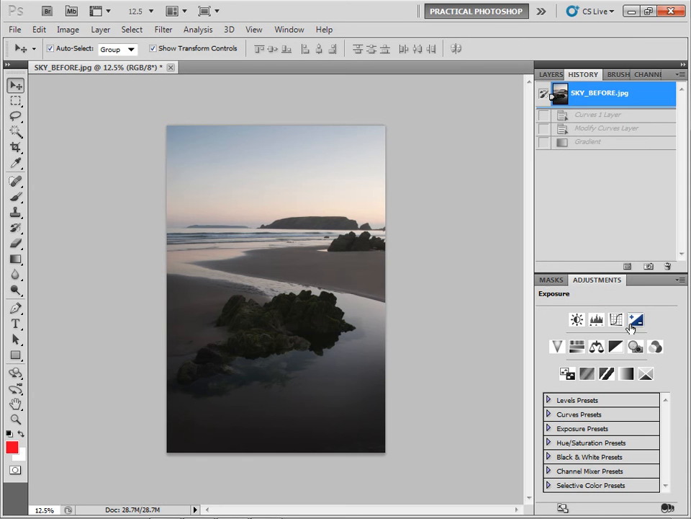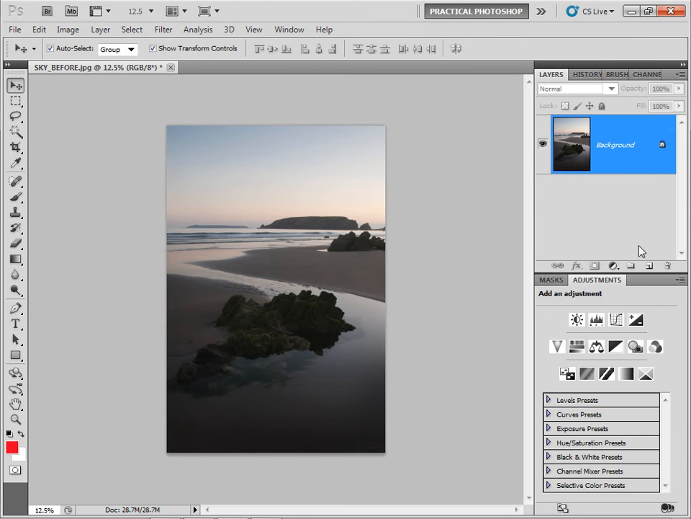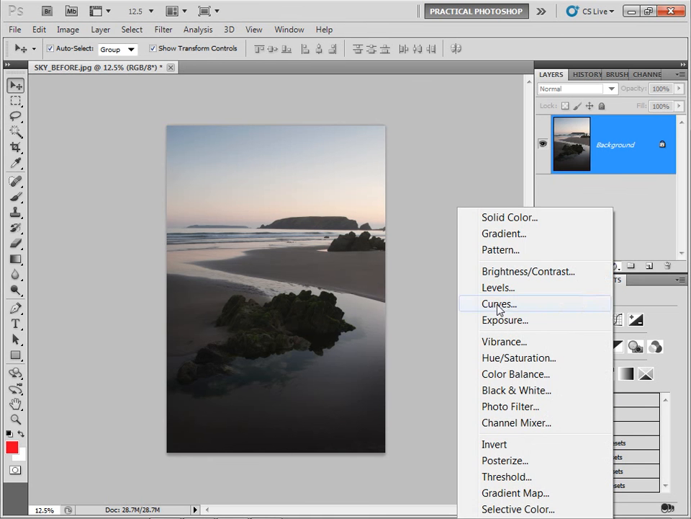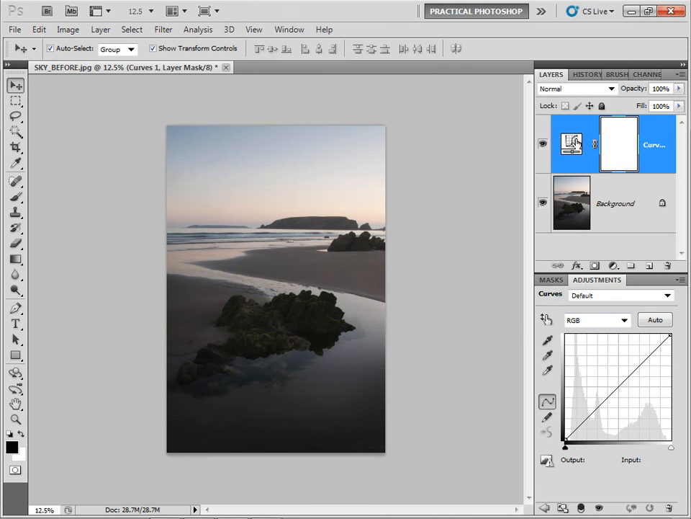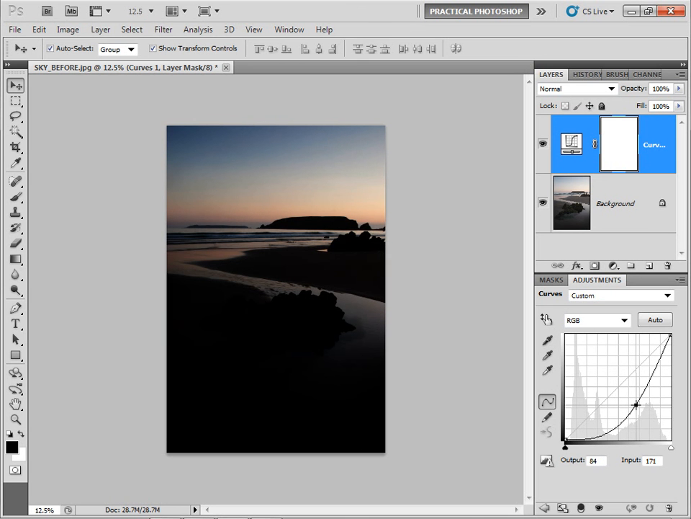The first thing I'm going to do is, in my layers palette, click on my adjustment layer icon here and choose curves. This will give me a new adjustment layer. I want to drag down on my curve to darken the sky. I'm not really worried that the landscape itself is going too dark here. I'm just worried about the darkness of the sky because we can mask that land out in the next step. So something like that looks pretty good to me.